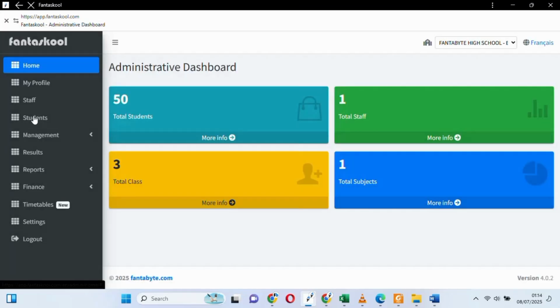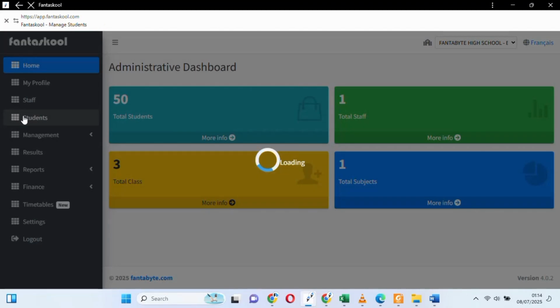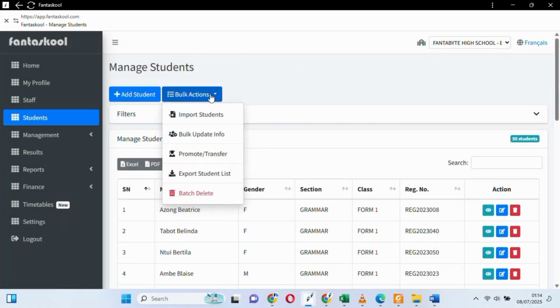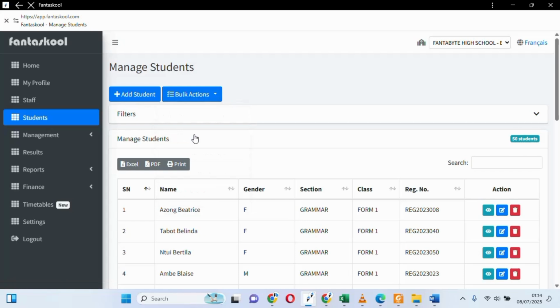Step 2. Navigate to Student Management. From your dashboard, locate the Students button in the sidebar navigation and click on it. This opens the comprehensive student management interface. This will open the bulk update interface.